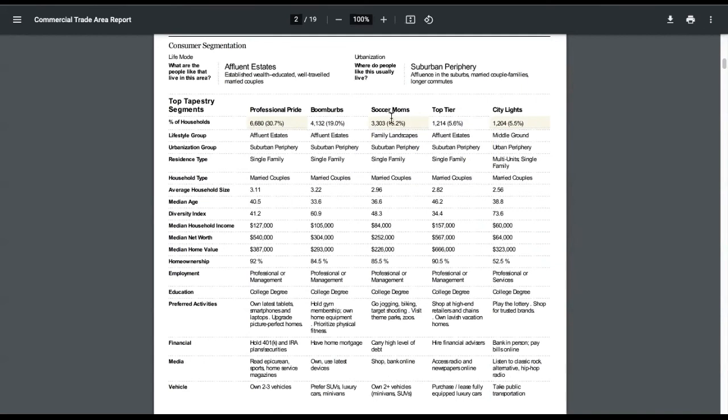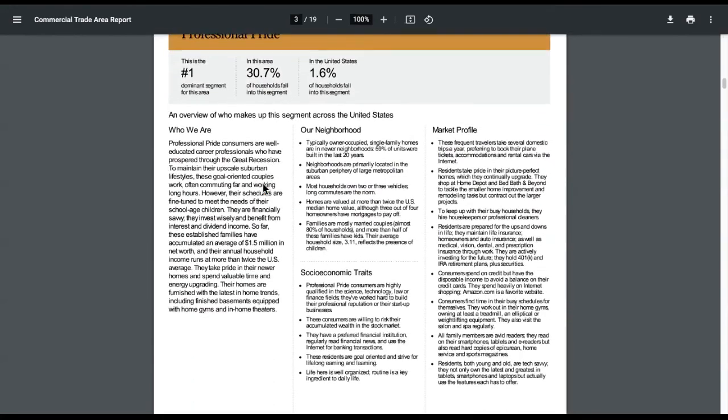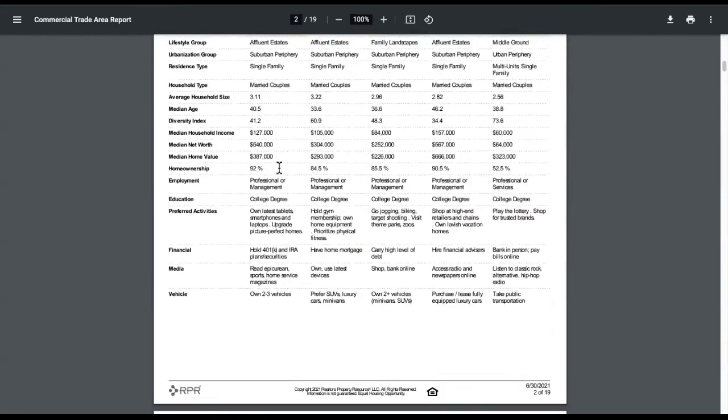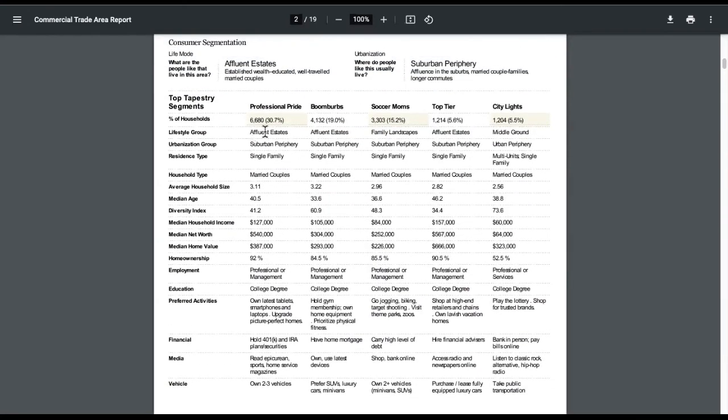Esri came up with these names, and I think they are highly entertaining. Soccer Moms, Top Tier, and City Lights. Now, if I keep scrolling down, they're going to give me an entire page of information for each of these segments. So if I look between Professional Pride, Boomburbs, and Soccer Moms, that's half the population there, right? 30, 20. Well, actually, between Professional Pride and Boomburbs, I've got half the population right here, right?